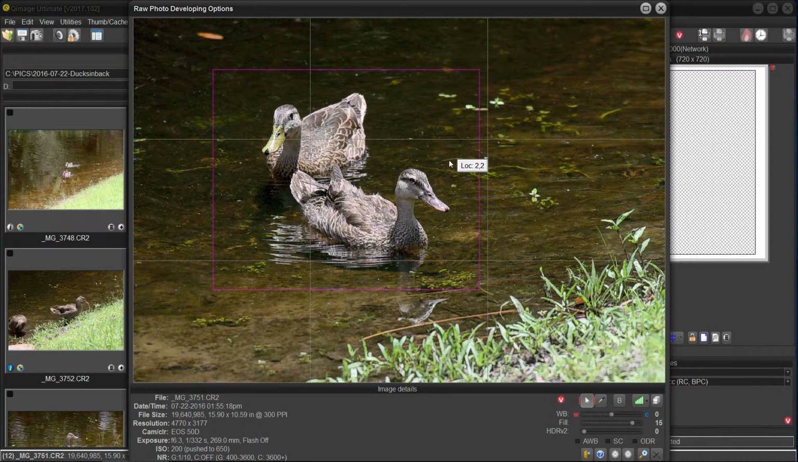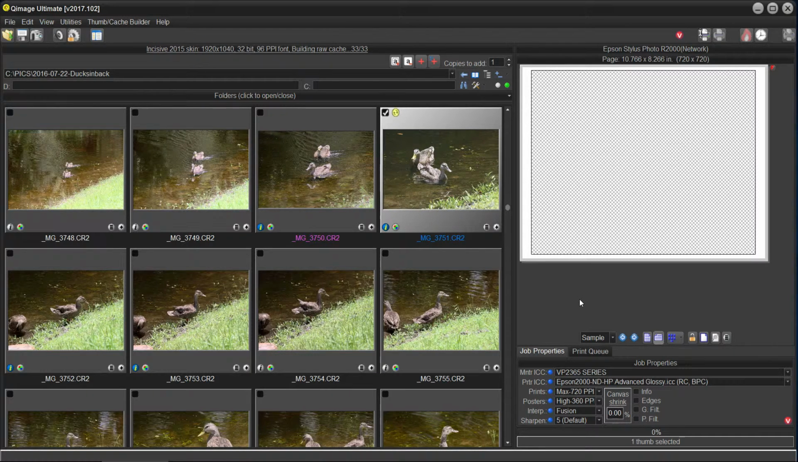Now, I just want to call your attention to something. In my eye, on my monitor, I think this is fine. I've got detail in the dark areas. I've got detail in the light areas. I've got a pretty well-balanced image, and I would stop right here and say, save it. Okay? And that's what I wanted to bring out.